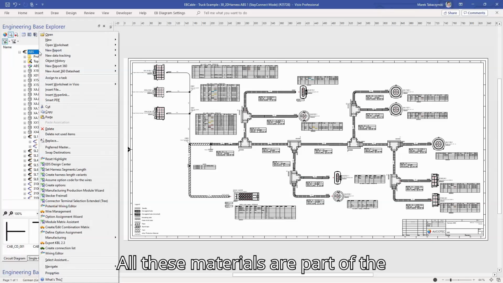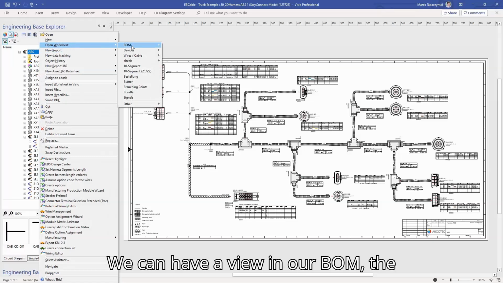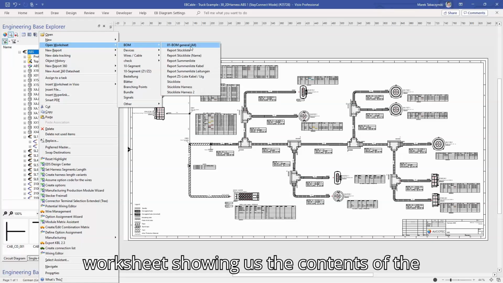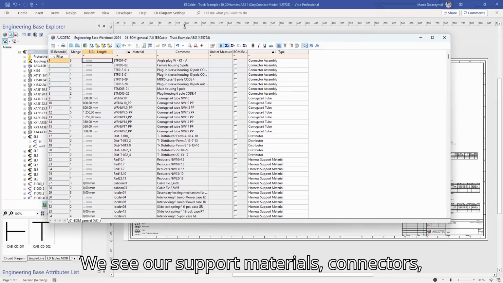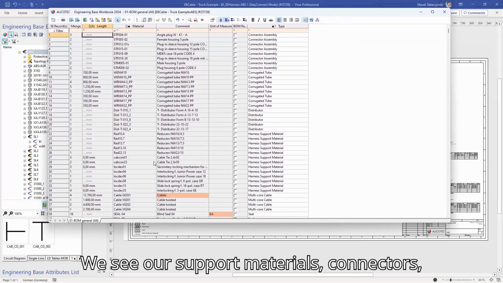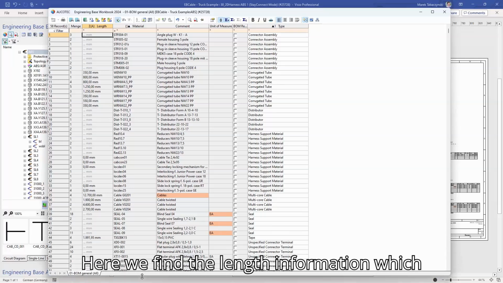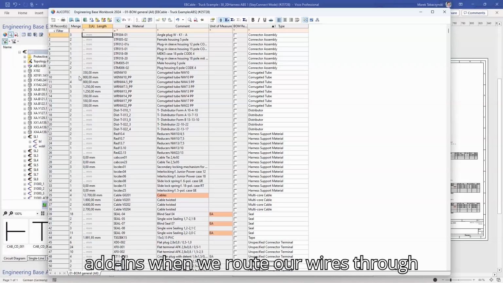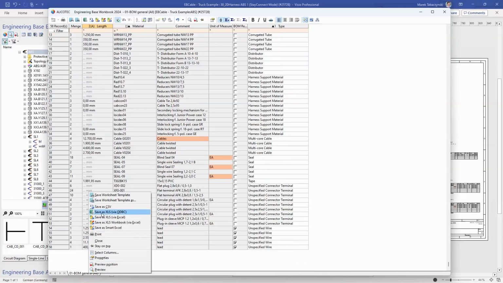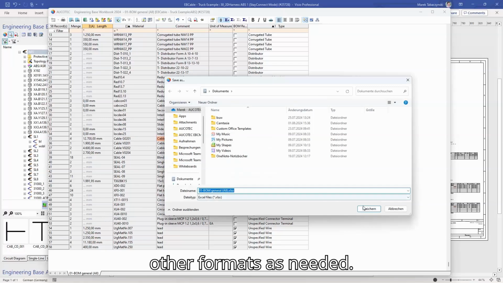All these materials are part of the harness definition. We can have a view in our BOM, the worksheet showing us the contents of the harness. We see our support materials, connectors, tubes, and so on. Here we find the length information, which is calculated through our integrated add-ins when we route our wires through the cables. We can easily export these into Excel or other formats as needed.